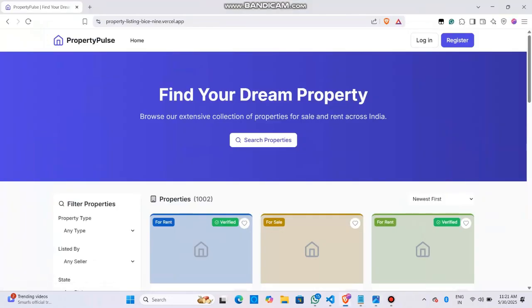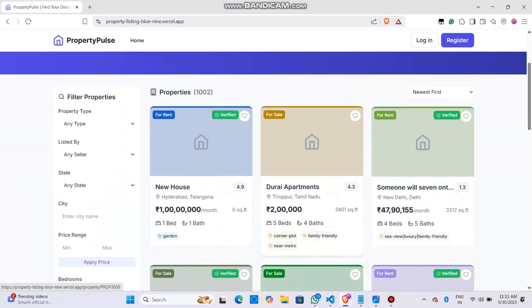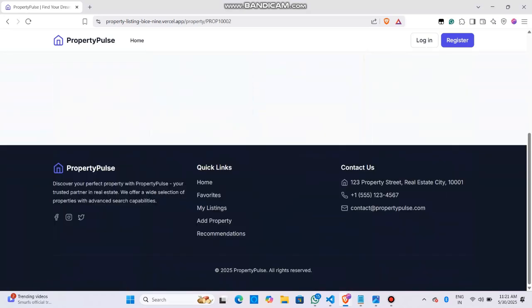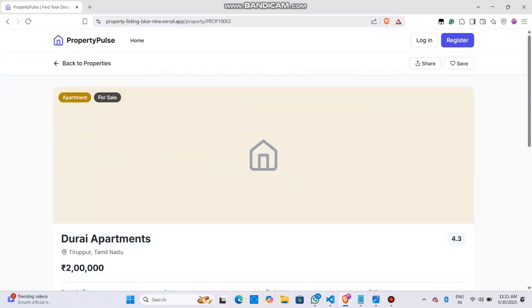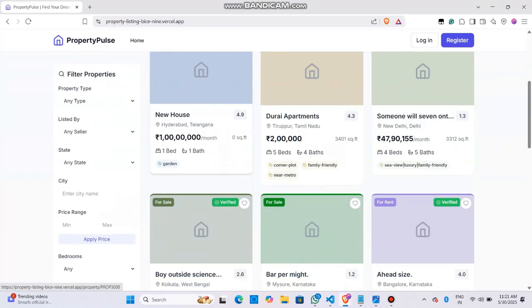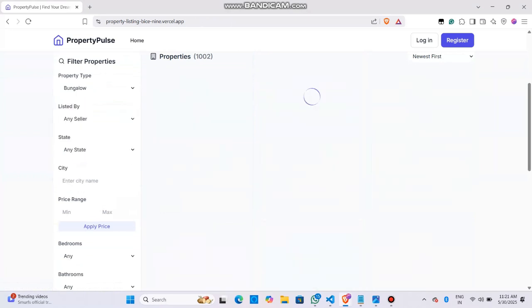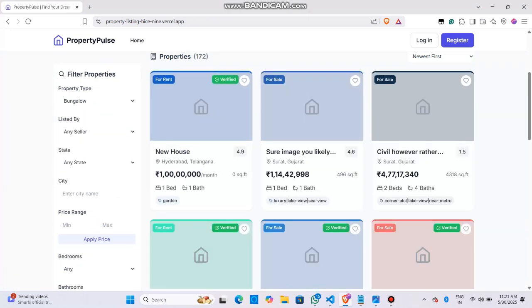Let's now take a closer look at the Property Pulse landing page. Here, you'll find a neatly organized list of properties, all dynamically fetched from our MongoDB database. Each property card shows basic information, and you can click on any of them to view full details.